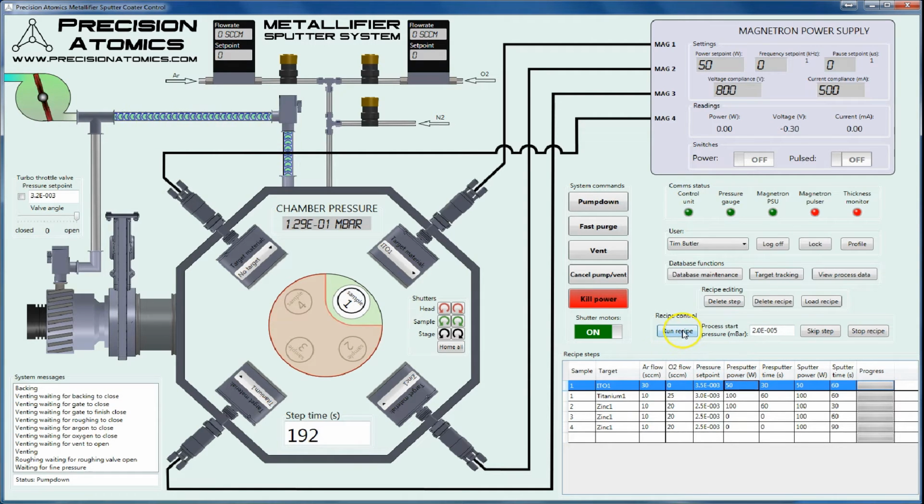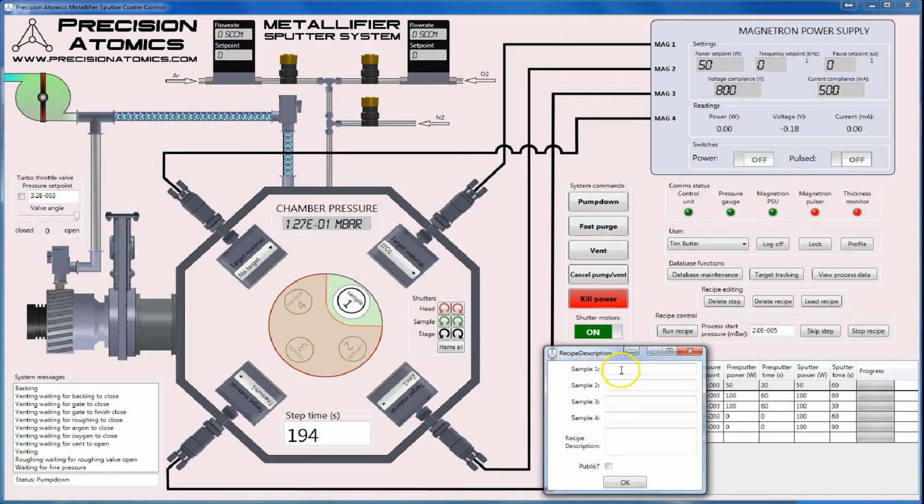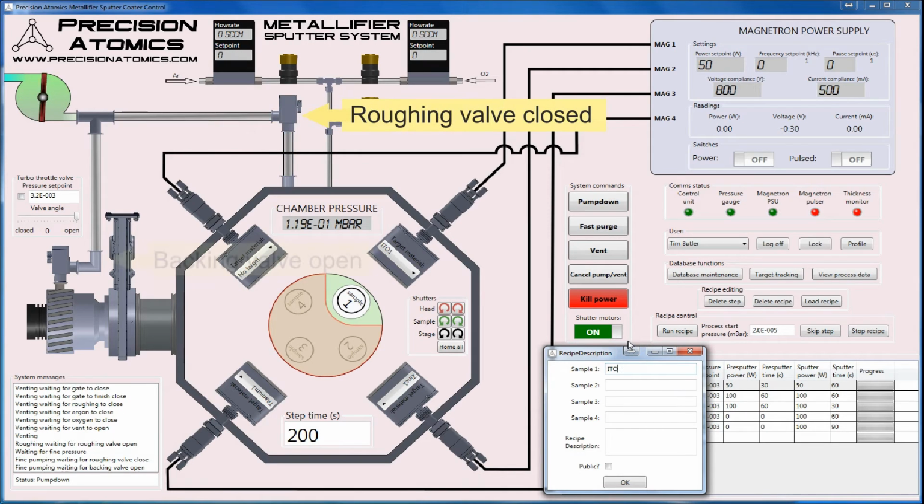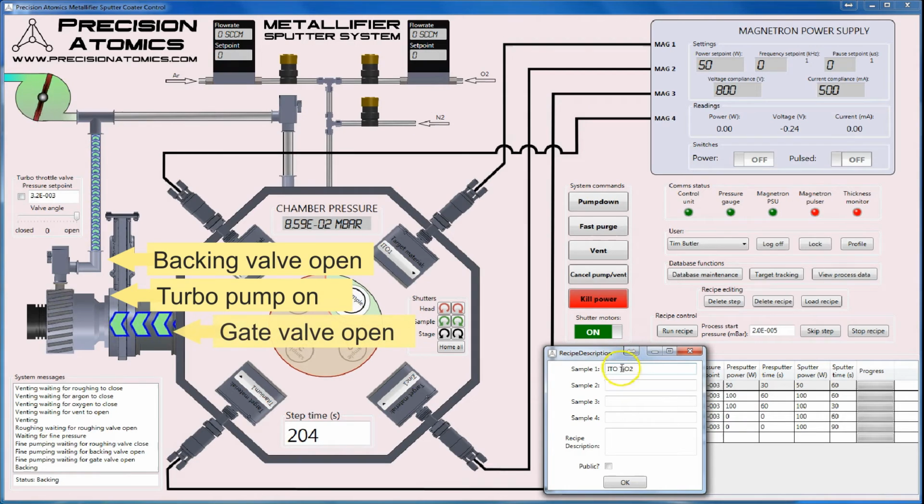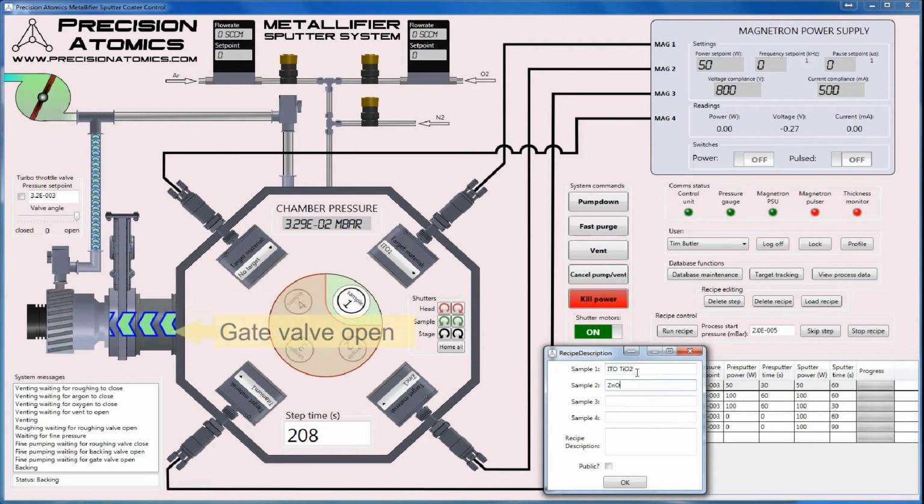While waiting for the system to pump down, the operator has the opportunity to enter a short description of each sample in the chamber, together with the purpose of the recipe. While the description is being entered, the system continues to pump down and enters the fine pumping phase. The recipe valve is closed, the backing valve opened, turbo pump switched on, and the gate valve opened.